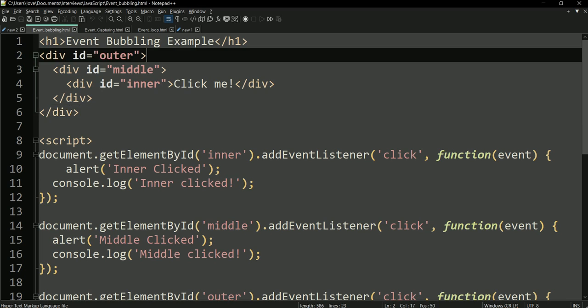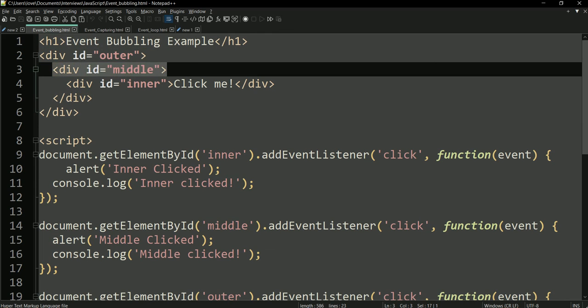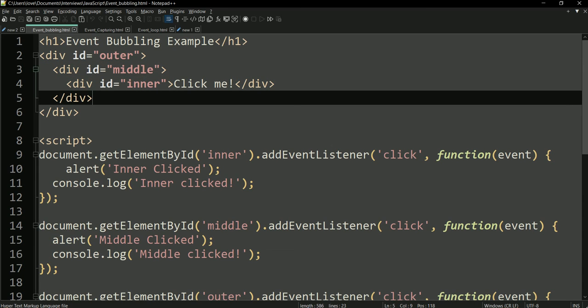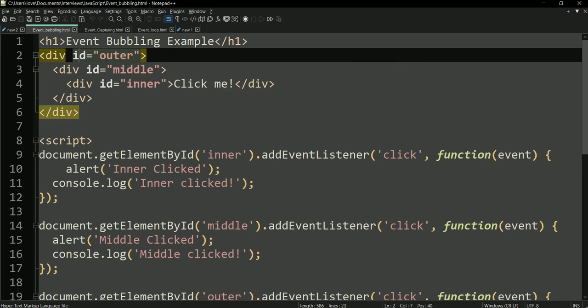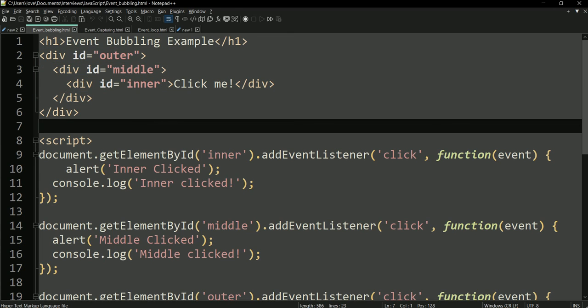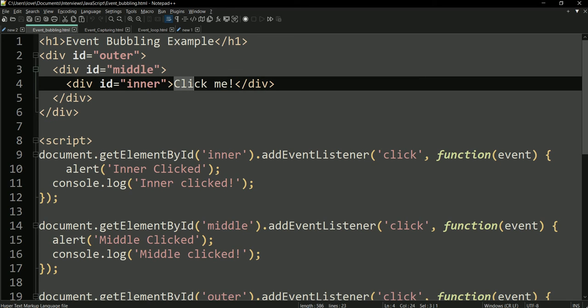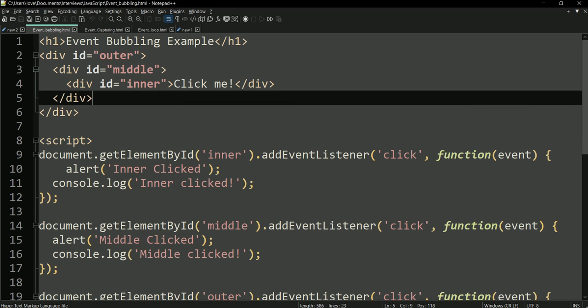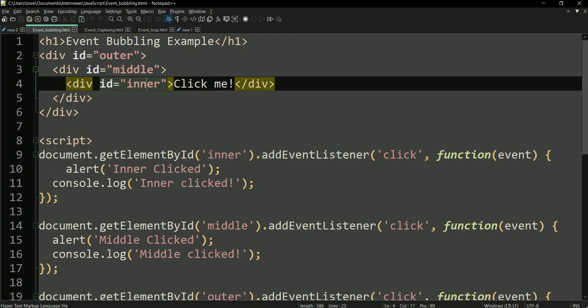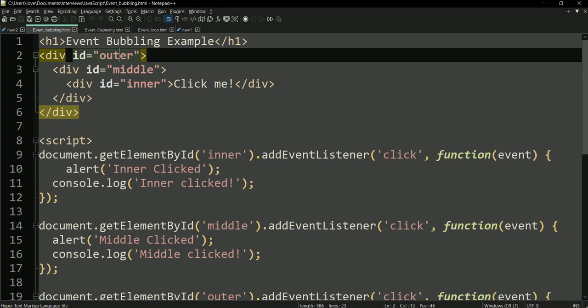So first it has the outer div element. After that we have one more, the middle, and this is the inner element. So three div elements are there. Each one is uniquely identified with an ID. Now, whenever the user clicks on this particular click me, the event is first going to be triggered on the innermost element and then middle and then outer.